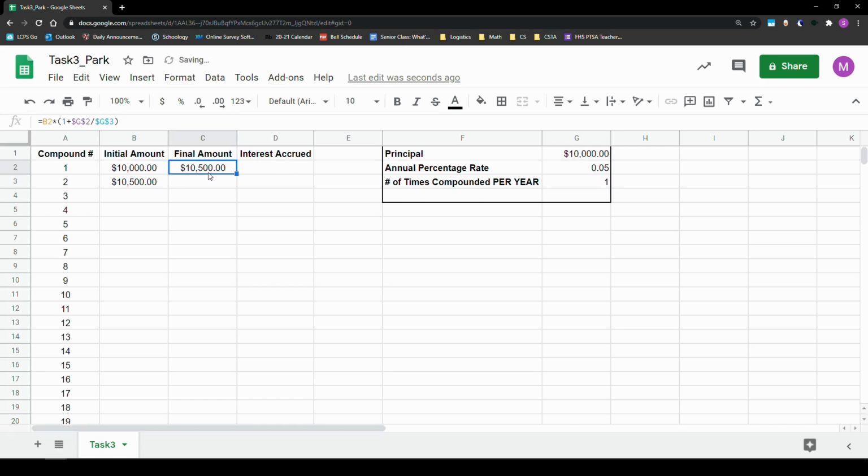Hit enter. Nothing changed the value. It just changed where I'm referring to. If I now drag this down, we notice that we get an actual number. If I click this cell here, double click it, B3 is the initial amount for that compounding year, or basically at year 2. We then apply the interest rate, right? The 1.05, or the 5% interest rate, divided by the number of times that year, so 1. So 5% interest rate on top of that $10,500. We then get exactly $11,025.